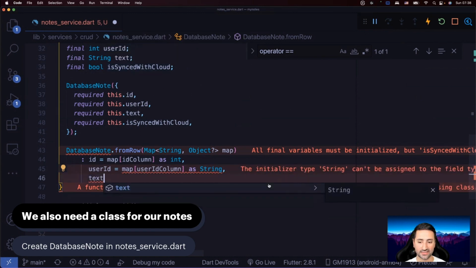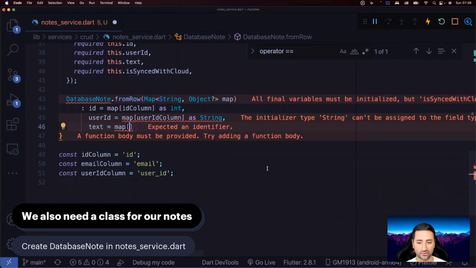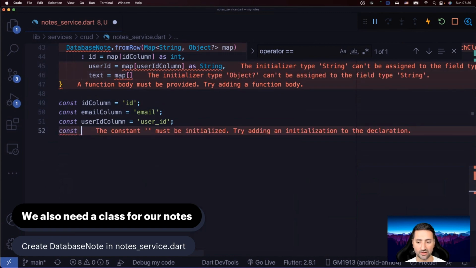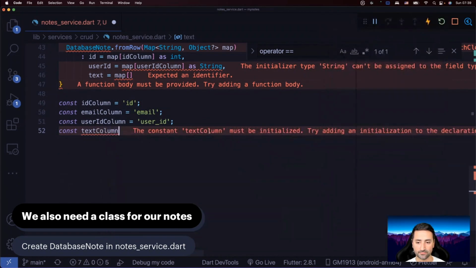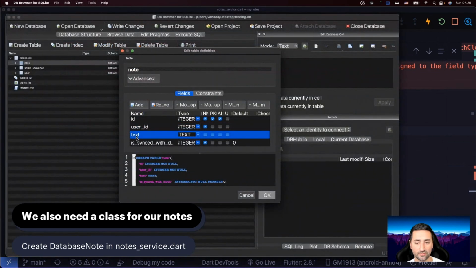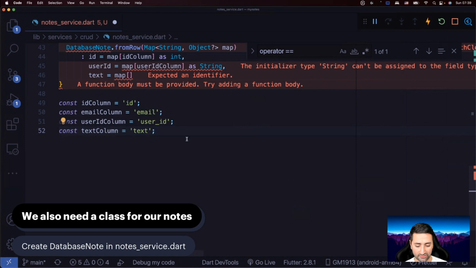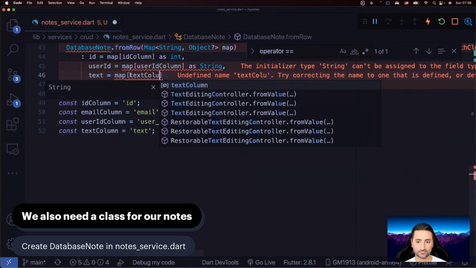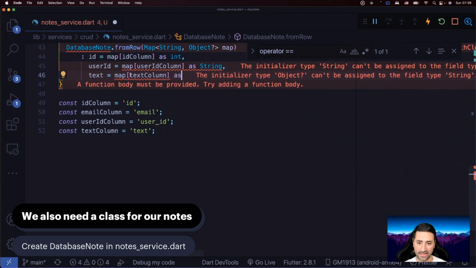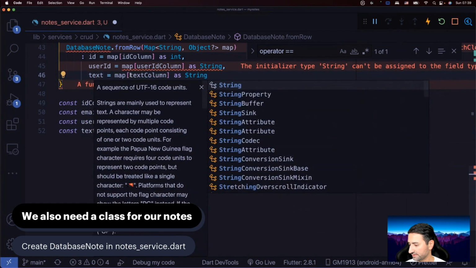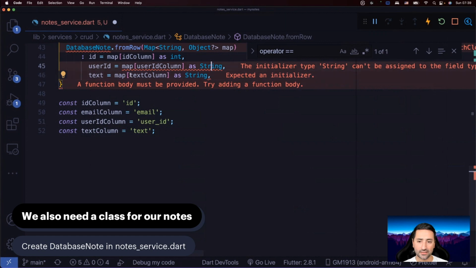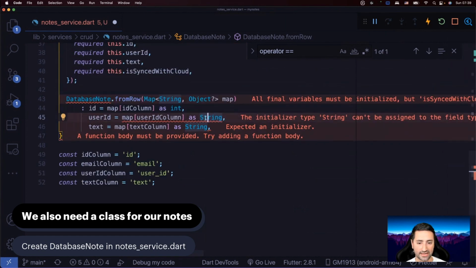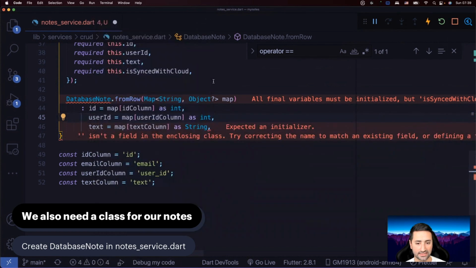So for text, we're just going to say text is equal to map. And let's go create a new constant in here. We say text column, and that's equal to text. So it's just the name of the field or the column here, you see. So let's go ahead and say that's text. And in here we say text column. And we say add string. I believe that's how we call it. Yeah. And what we're calling a string can be initialized to the field. Oh, sorry about this. The user ID can't be a string. It should be an int. So let's just say it's an int.